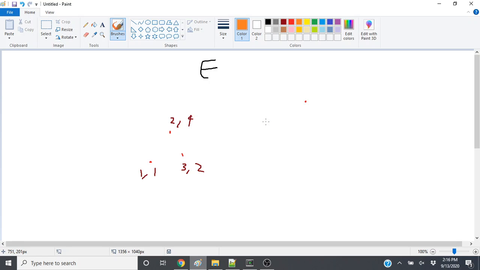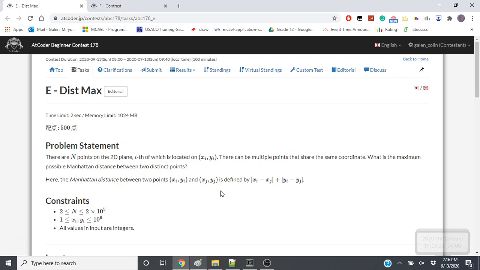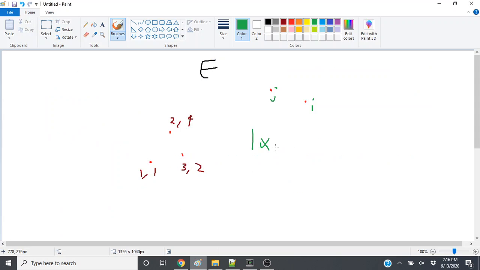So the formula for Manhattan distance is, let's assume we're at point i, and we're comparing the distance to some other point j. Then the distance is the absolute value, actually this is even given in their statement. So it's xi minus xj plus yi minus yj, absolute value of both.